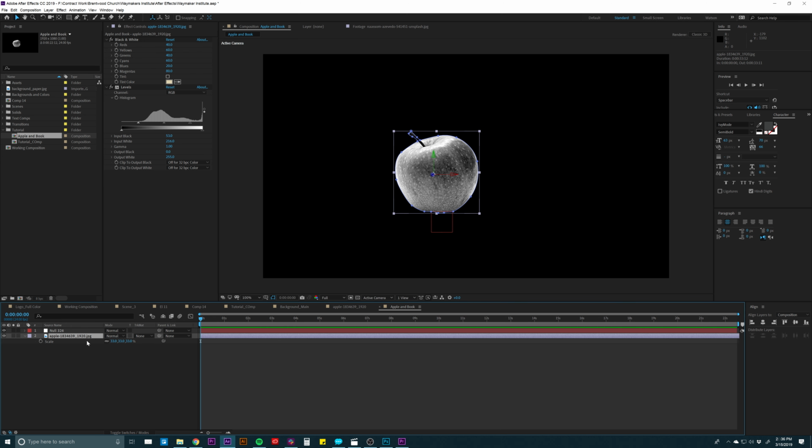The way to do that is to grab this little pick whip right here, not this one, but your main little swirly line right there. It's called a pick whip. So I'm going to click it on the apple, and I'm going to drag it up to the null object, and I'm going to let go. So now you can see that the apple is connected to the null right there.